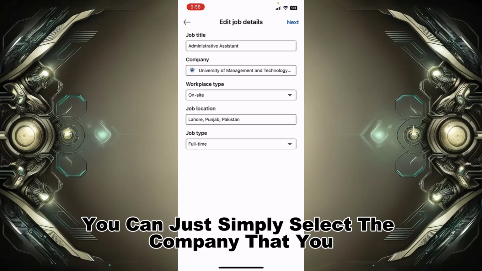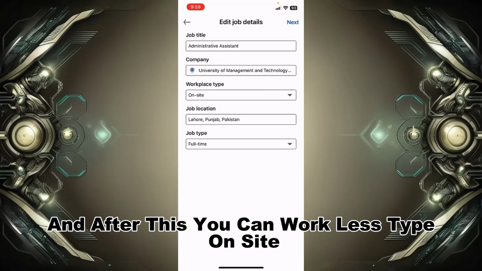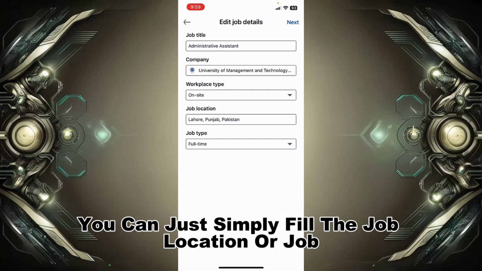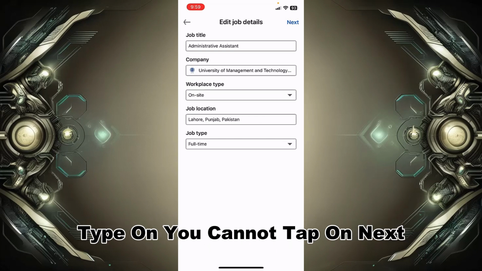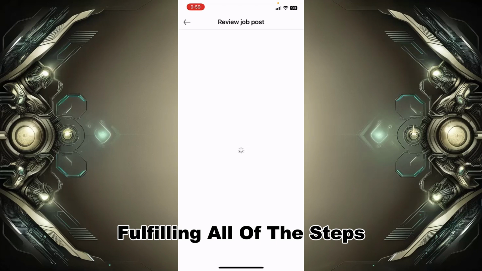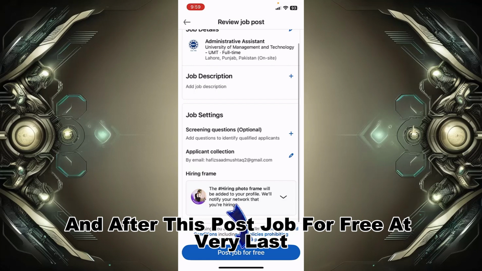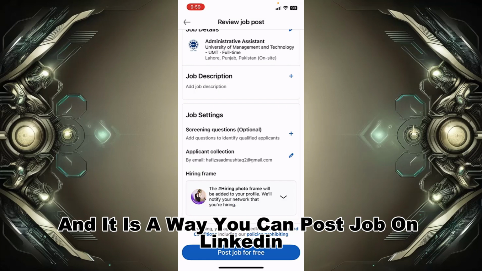And after this, you can simply select the company that you want to hire a worker for. And after this, you can select workplace type, on site. You can simply fill in the job location or job type, or you can now tap on next at the top right corner of the screen to fill in all of the steps. And after this, you can simply review the job post, and after this, post job for free at the very last. And that is the way you can post a job on LinkedIn.